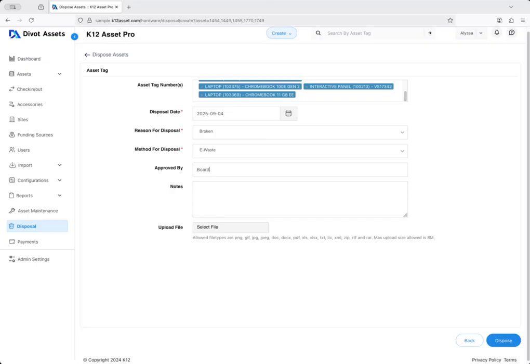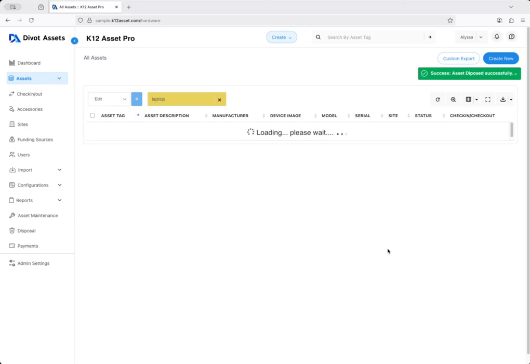We can put who this was approved by. So we'll say it was approved by the board. And then we can put some notes, something that's going to be part of the paper trail, part of the disposal record for us. So we'll say these were broken beyond repair. And last but not least, we have the opportunity to upload a file here if we want. This is optional. This could be something like a copy of the board signature. If there was equipment that we auctioned or sold off, we could put a copy of the bill of sale. If this was items that were stolen, we could put a copy of the police report. It's just optional for us, but we can add any kind of file that we want to be part of that disposal record. So then we'll click dispose, and we're all set.